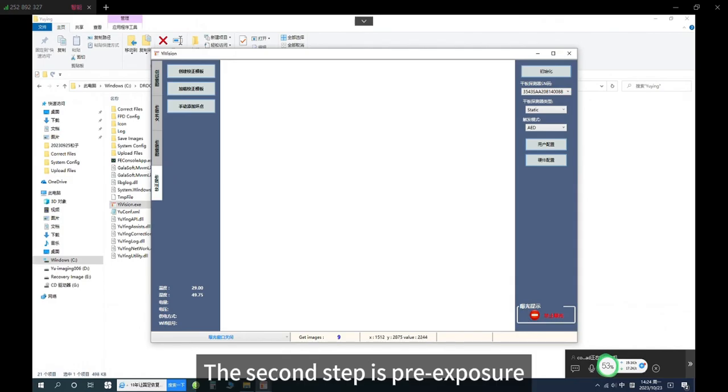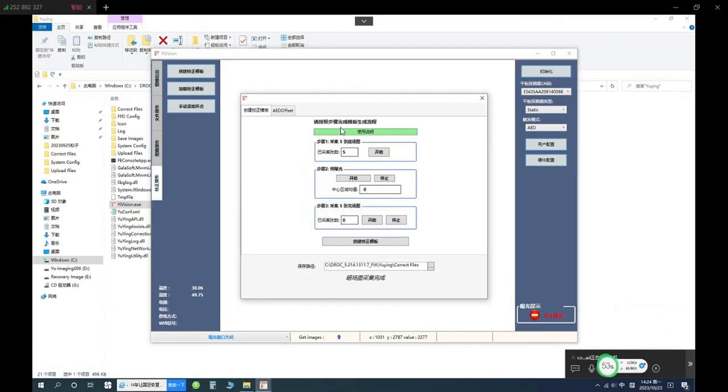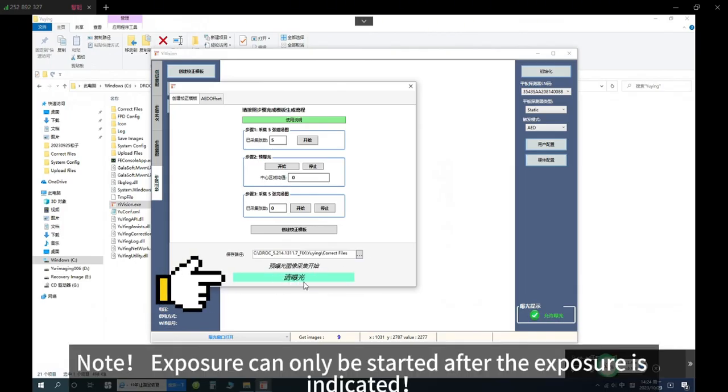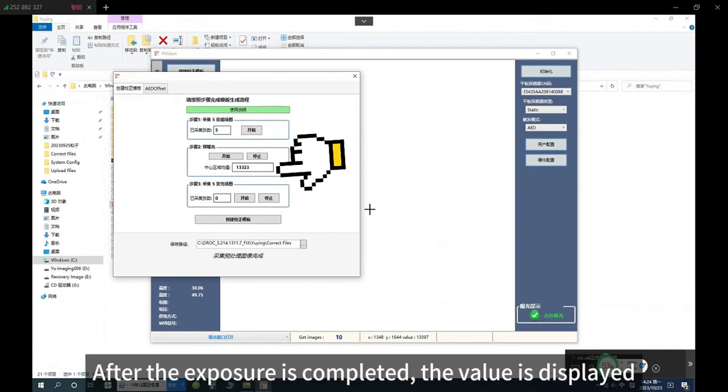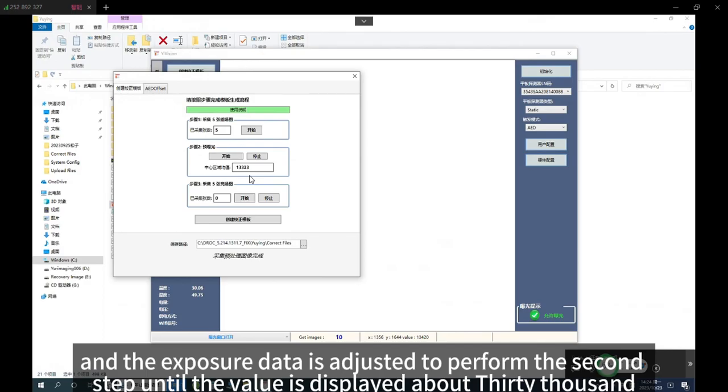The second step is pre-exposure. Click Start. Note: exposure can only be started after the exposure is indicated. After the exposure is completed, the value is displayed. The value here is low, so the exposure data is adjusted and the second step is performed again until the value displayed is about 30,000.